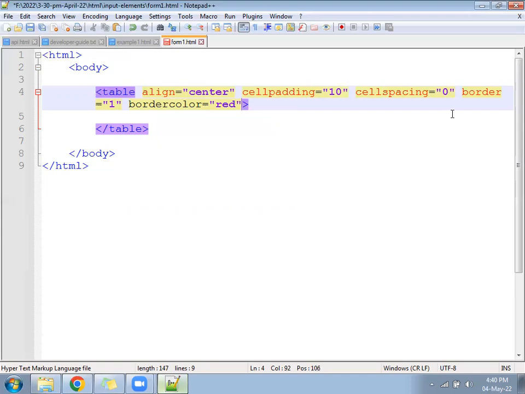So cell padding will be 0. No, cell spacing will be 0. And border you can give some number. And then border color will be some color. So it is going to generate the single line border inside the table and outside of the table.